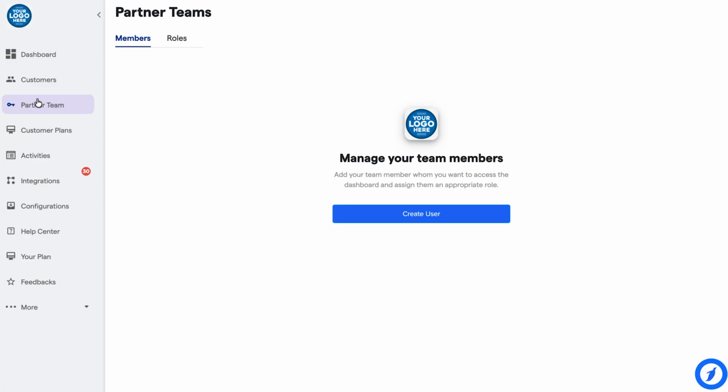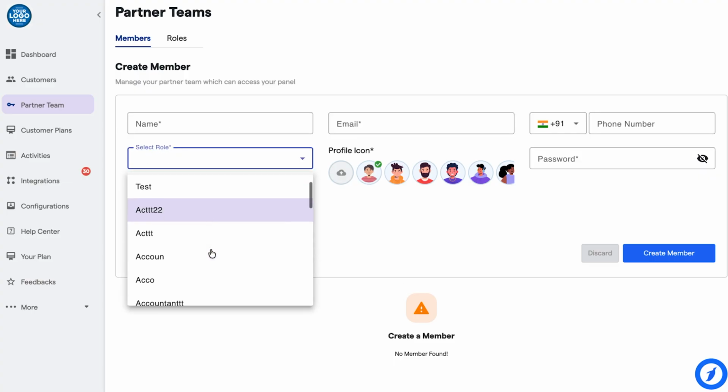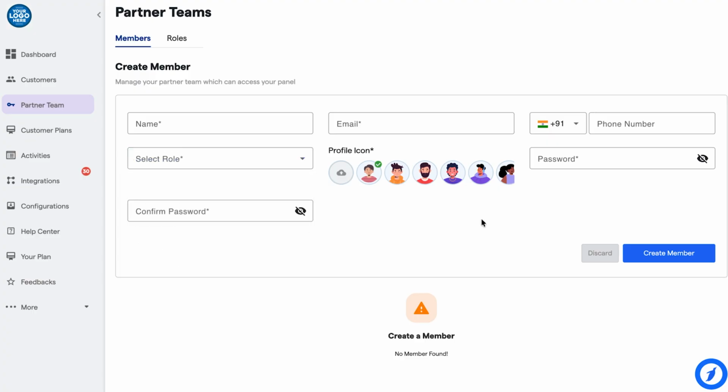Now let me quickly show you how to create a team member. To begin with, click on Create User, enter the name, email ID of a team member. You can also enter the phone number. Next, we need to choose the role from the selected list. We need to create a password for our team member and choose a profile icon. Once all the details are filled, we can simply click on Create Member.